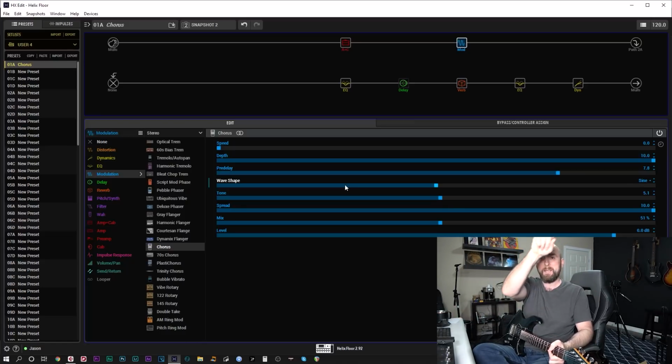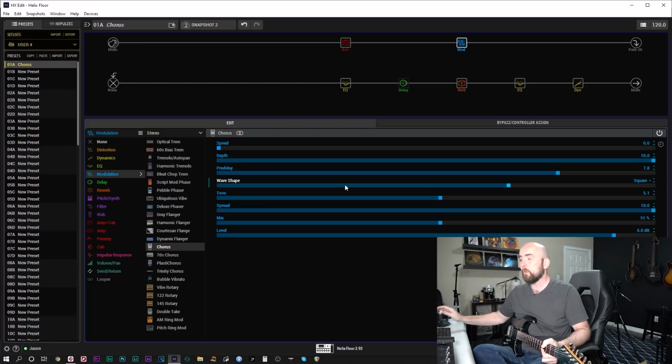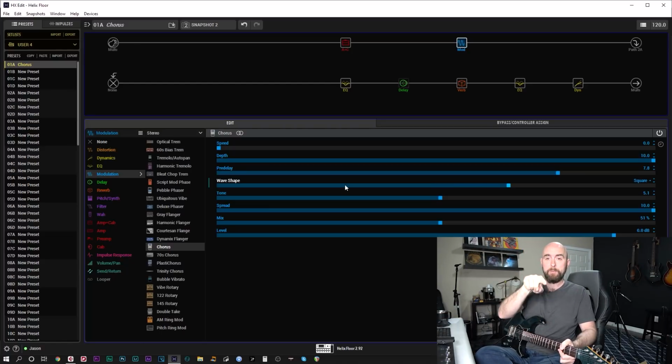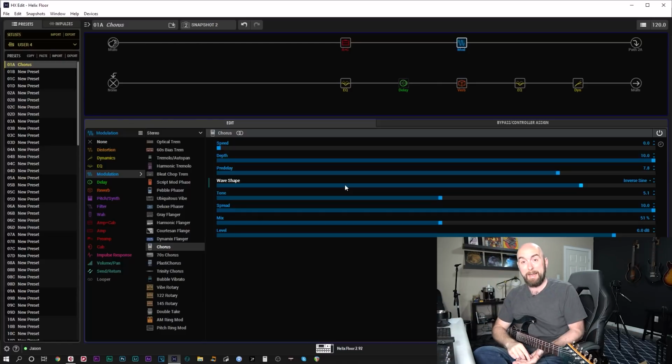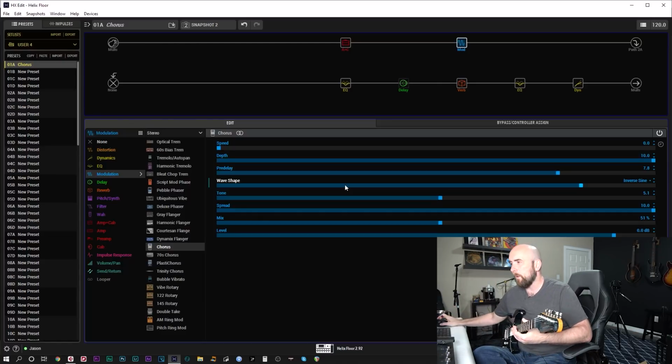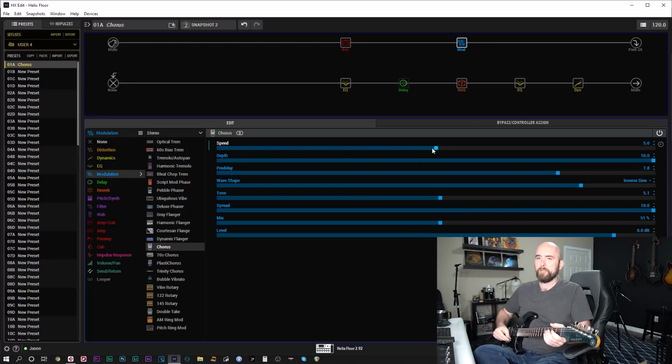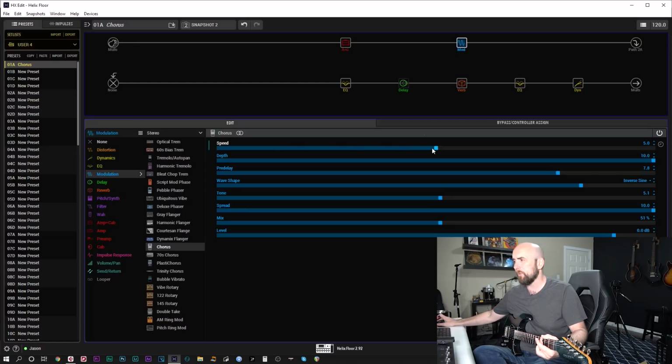Just like a sine wave, right? Square, boom, boom, this type of thing, right? Very hard up, straight across, hard down. And then inverse sine is just going to be the sine wave flipped around the other way. So you might say, well, what do these sound like? Well, let's get a chorus that doesn't sound great, but that'll illustrate what we're doing here.